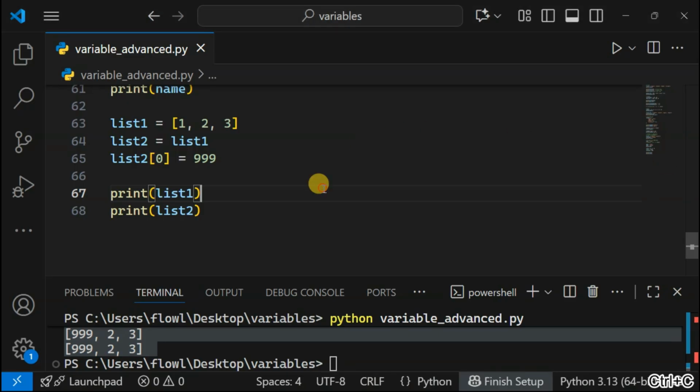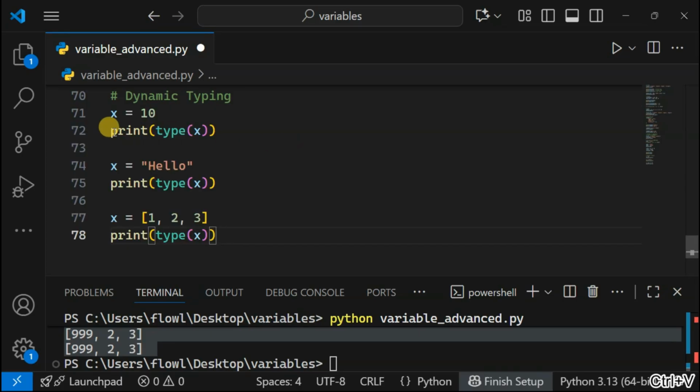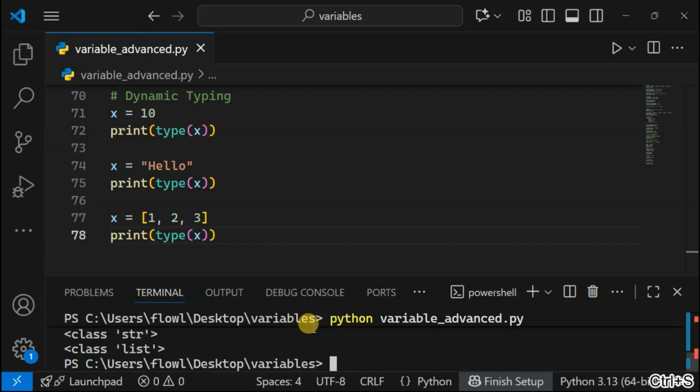Let's look at another interesting subject, dynamic typing. Here's something that makes Python super flexible. Your variables can change types on the fly. Let's create a variable x and assign a value of 10, which is an integer, then print out its type. Again, change the value of x to a string with the text hello, and finally change it to a list, like this. When you run this, it works fine and you can see the updated type of the same variable.